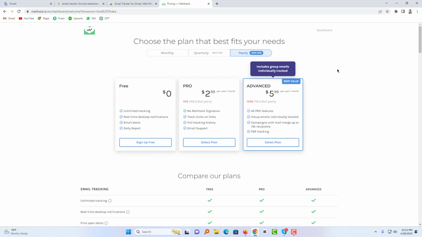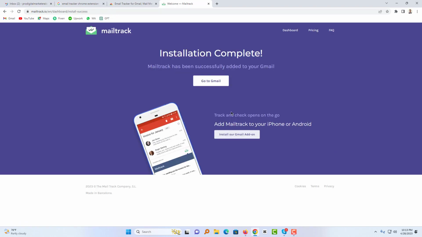After that, if you want you can go for any plan, but I want to go for free because we want to share these tricks for beginners who really want to earn money without investing any money. Okay, so let's start with this. All the things are set.